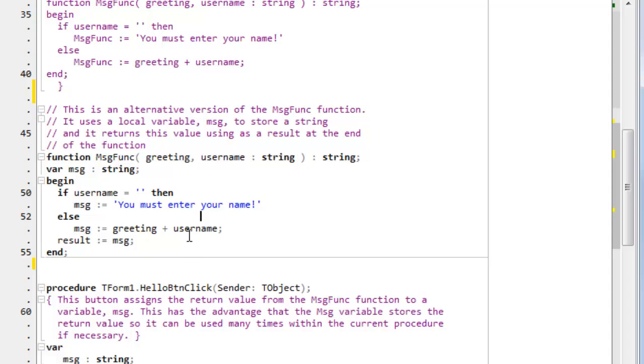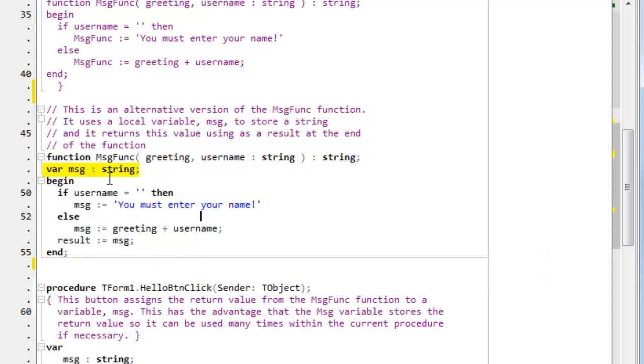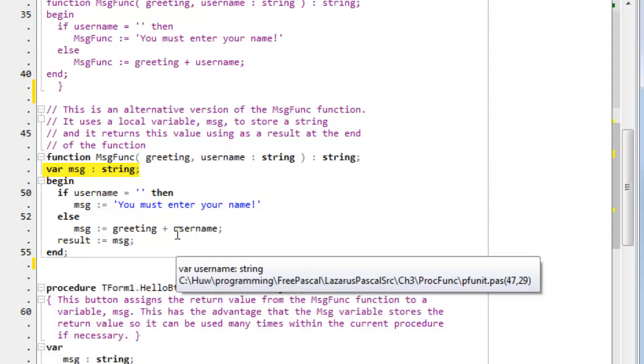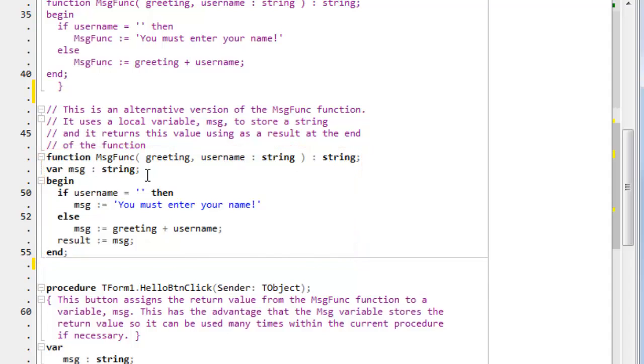Another change I've made in this function is to declare a local variable called MSG of the data type string. A local variable can only be referenced inside the function in which it's declared. When I've declared variables previously, I've declared them above the functions, and they've been available to all the functions and procedures in that code unit. That's generally not good practice because it makes the variables too available. It makes them too easy to change.